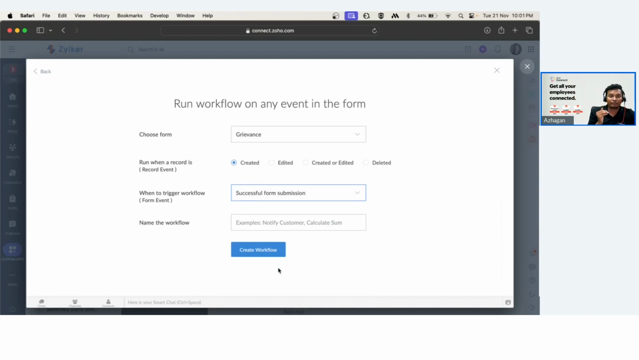So let's go ahead and say successful form submission, and we're going to name the workflow send email to the DRIs, directly responsible individuals. So let's go ahead and create the workflow.